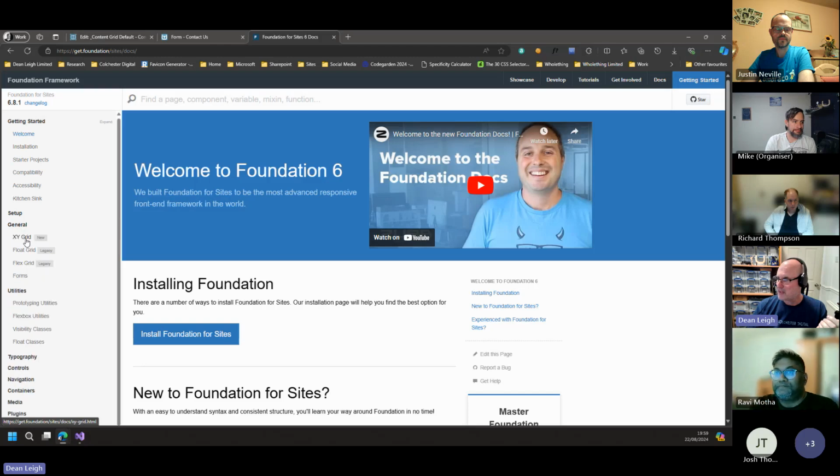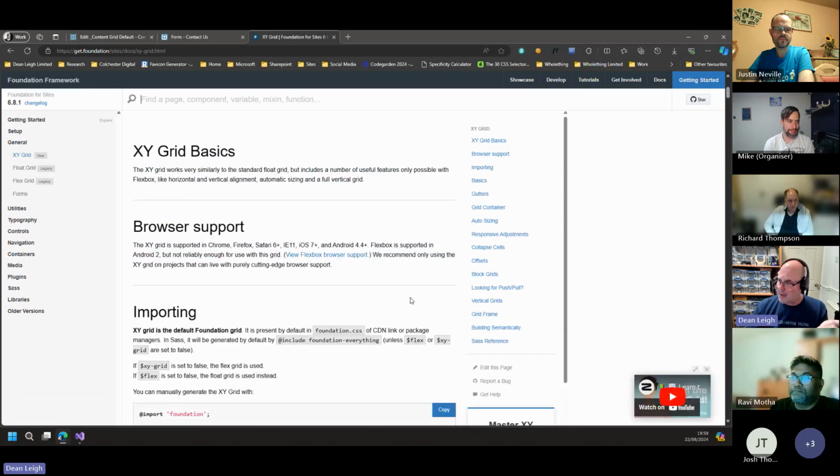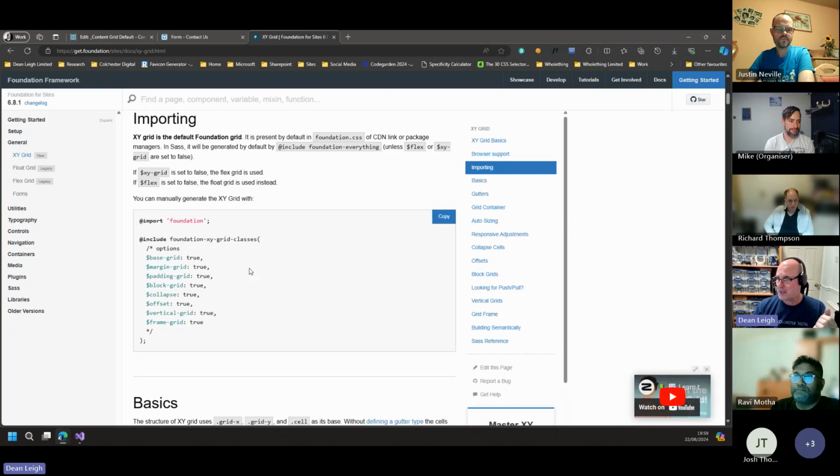I'm not sure, XY grid, here we go. But they all follow the same principle. All of these things follow the same principle. Somewhere you will see some markup next to something. It doesn't have to be a grid, by the way. It could be a margin.